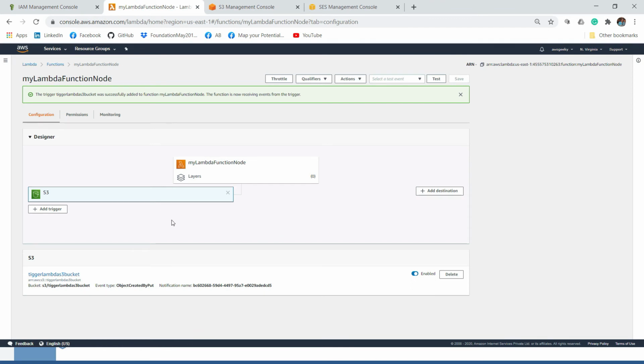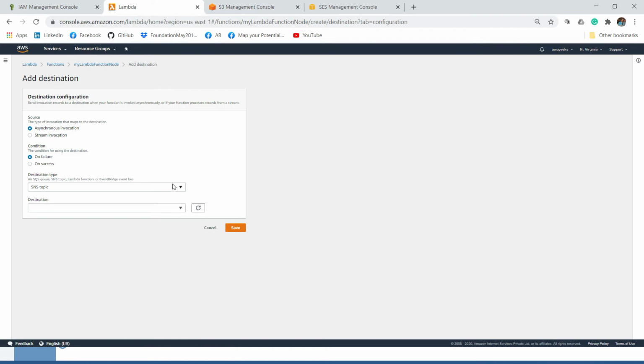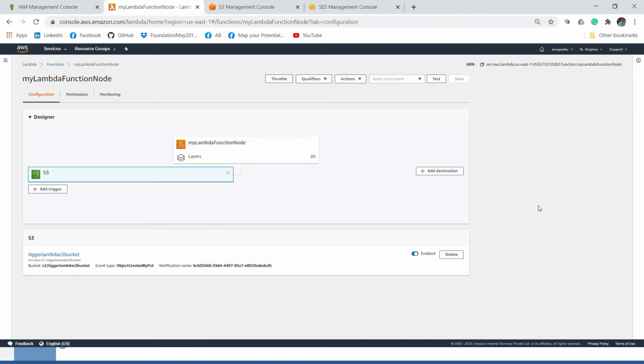So now we have set a trigger. If we want, we can also set a destination. Destination could be an SNS queue or another lambda function, stuff like that. We don't need any destination in our use case, so we will leave it aside.